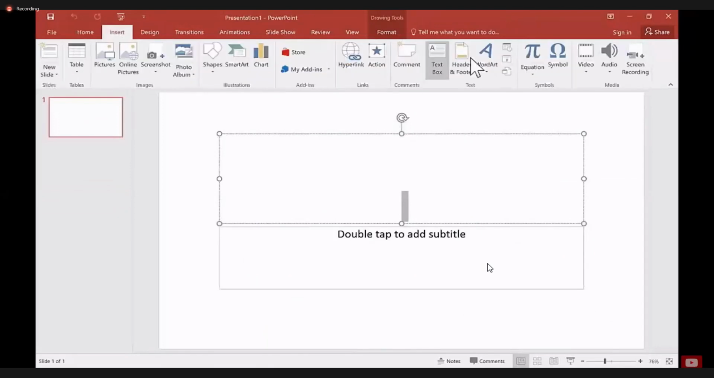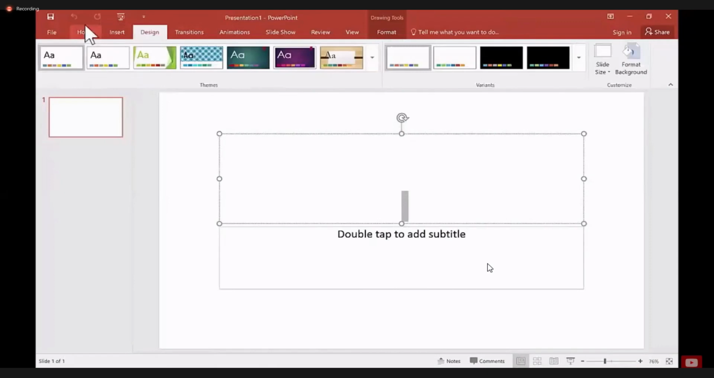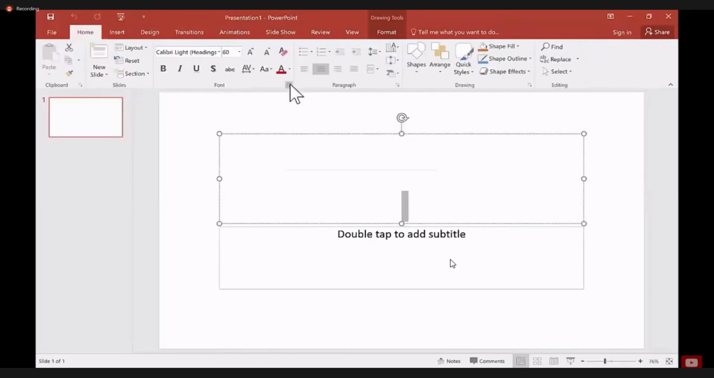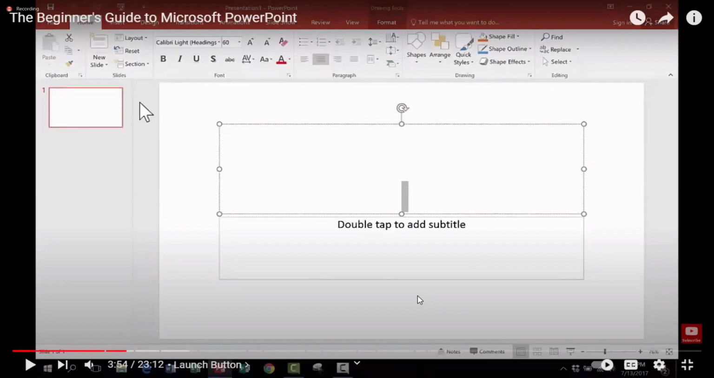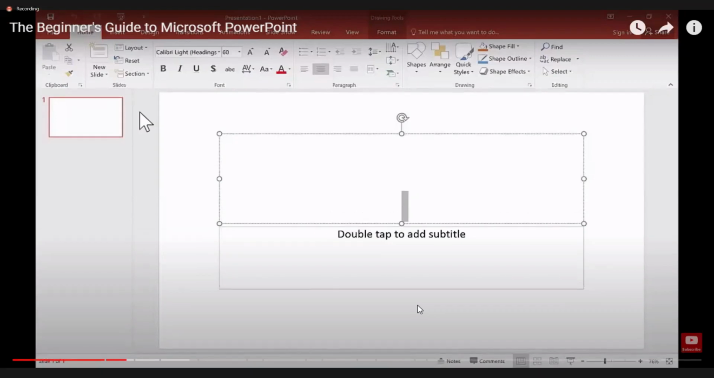So to review, we have tabs. Each tab gives us a ribbon. The ribbon is made up of groups, and some of the groups have launch buttons. Okay, that's a very basic explanation about the ribbon and the groups, and let's see how to work with those.